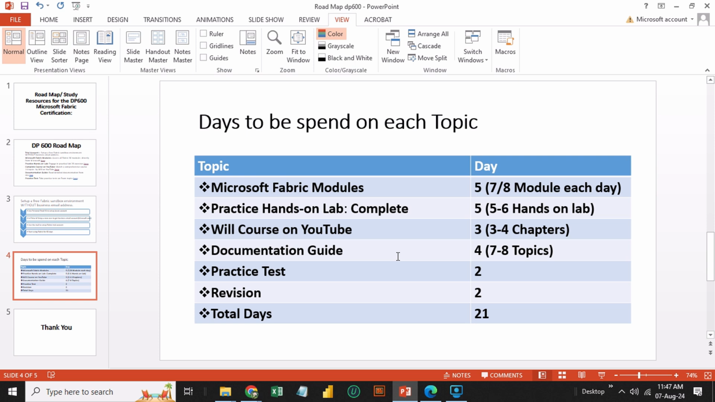Then you have the revision days. I keep a buffer of 2 days for the revision, where you can revise your notes, your practice, and all those things, whichever you have learned in the last 20 days. So in around 21 days, you are well prepared for giving the examination. It is not recommended that you follow these 21 days exactly. As you are working, it may go beyond 21 days, or maybe you can complete this before 21 days also. So just keep your pace and complete all the study resources.